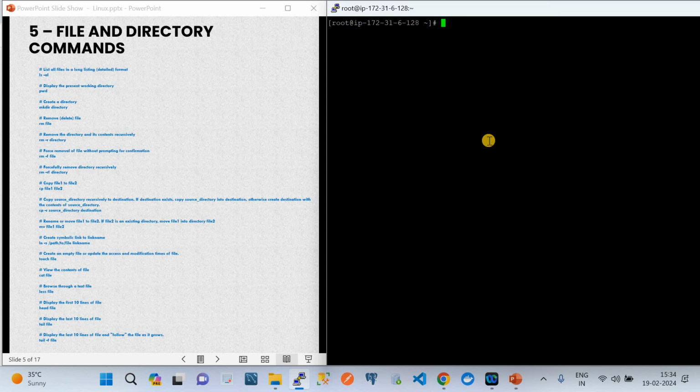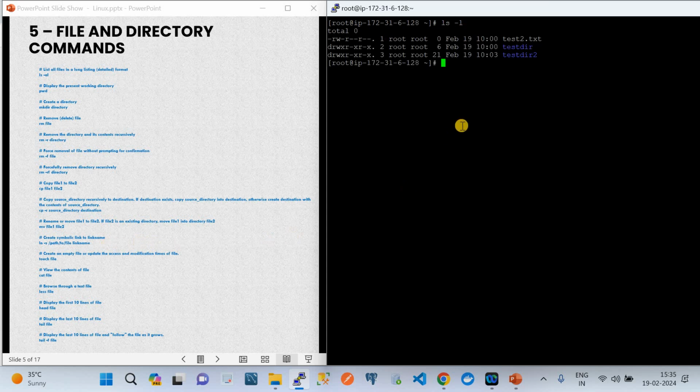Okay, let's go to the next command, that is create a symbolic link to link name. For that case, ln, I'm just going to type this command, whatever we have taken in this document, that is ln -s /path/to/file. This command I'm not going to execute right now, because if I do ls -l, this one is to create a symbolic link to the link name.